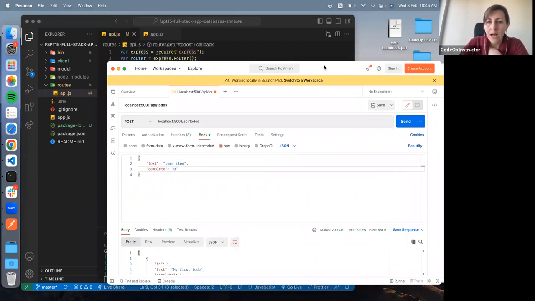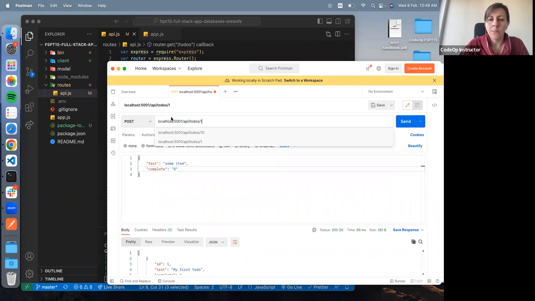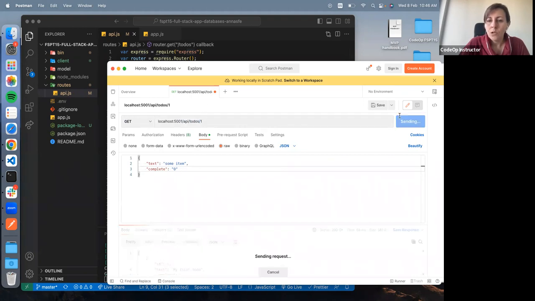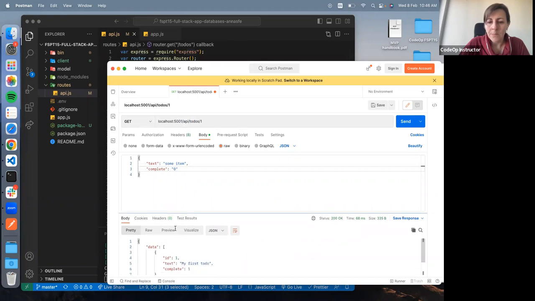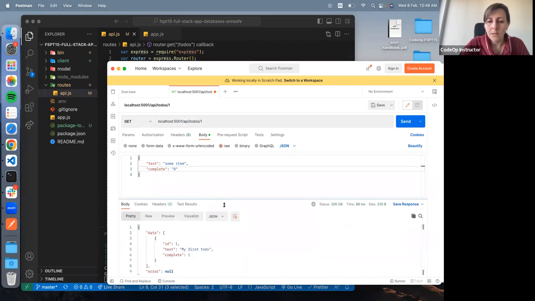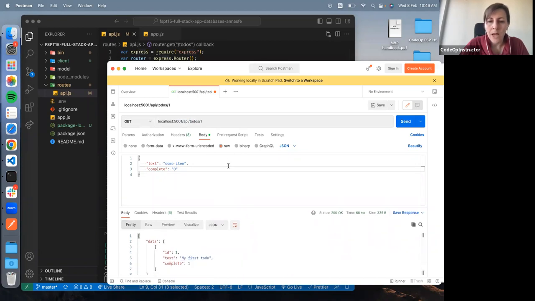A request will come, and the request has different parts. It has a header, it has a body, and it also has one part that is part of the URL. So if here I add, for example, the get method that we have already running, to-dos and some number, an ID, I get back some response, I get this information from this item.